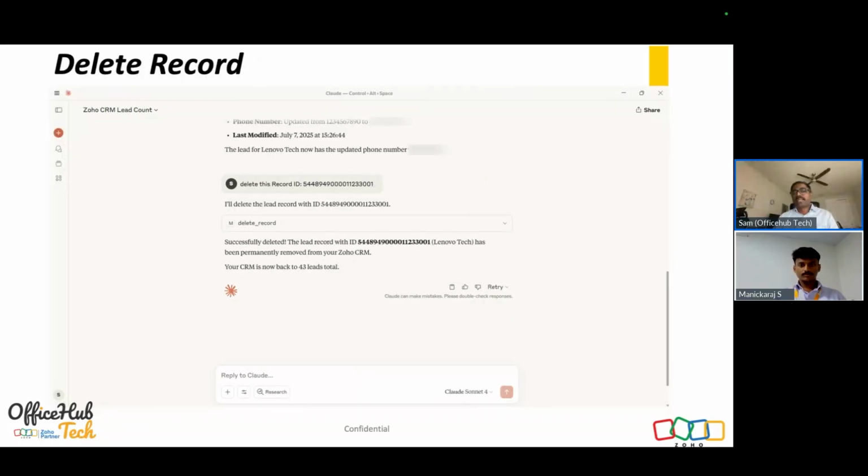In the same way it does the delete, as you give the instruction. We asked it to delete something, and it went and deleted the record, and now it says your CRM is back to 43 leads. We had 43, we asked to add one, we updated that one, and we asked to delete that one. So this is one example of all those functions being called and requests being fulfilled.